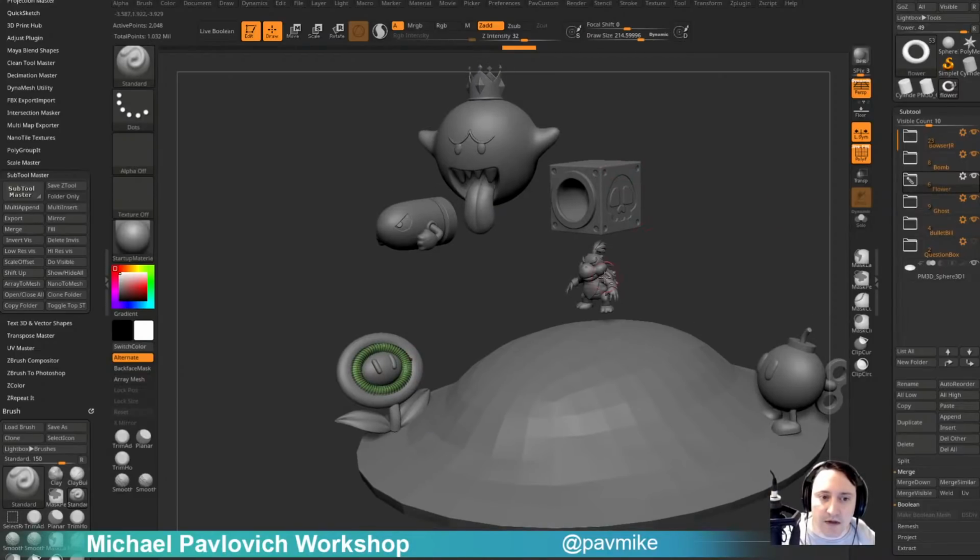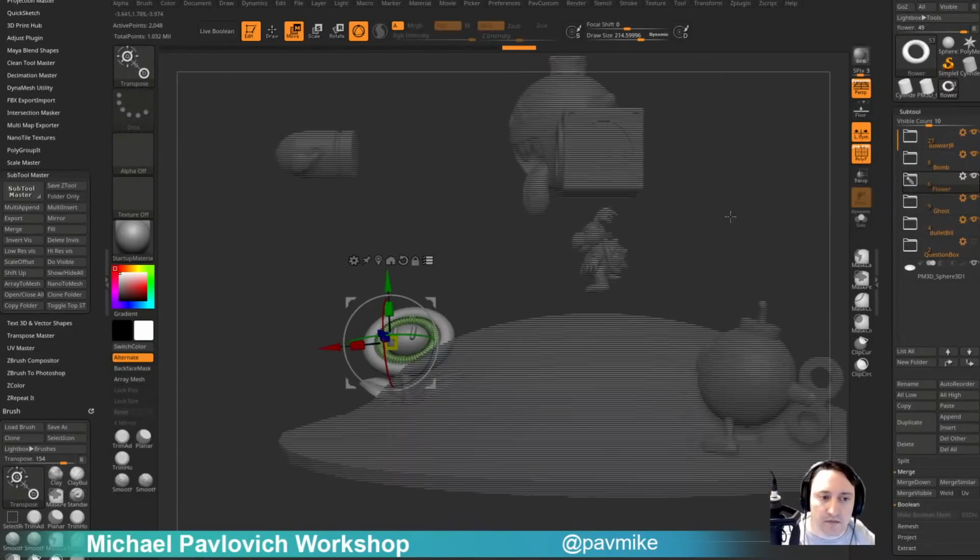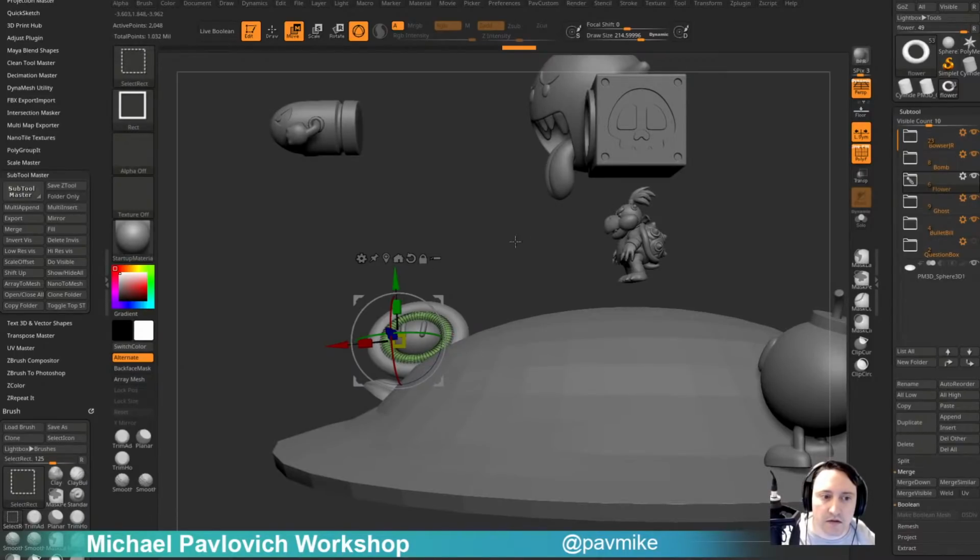What else we got? And then we got Bowser Jr. So we'll go ahead and, you know what, let's do this. Let's say move multiple here. Grab him.